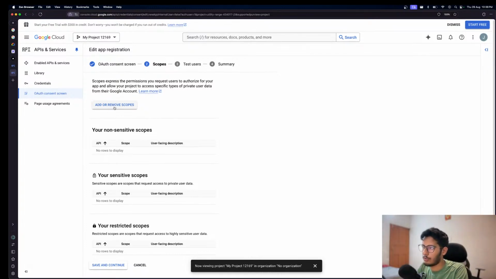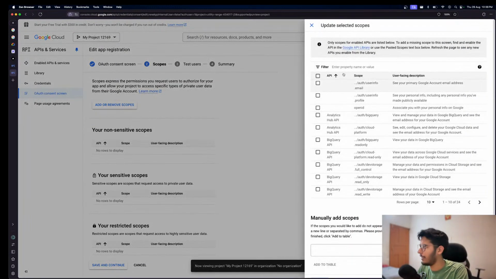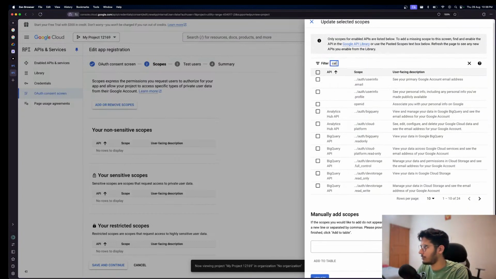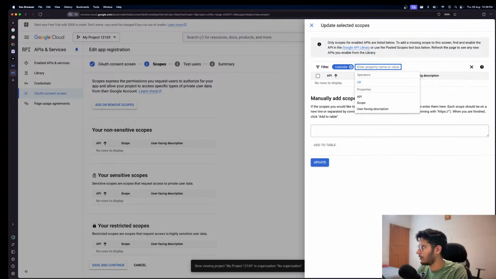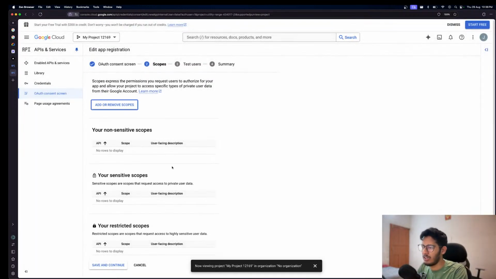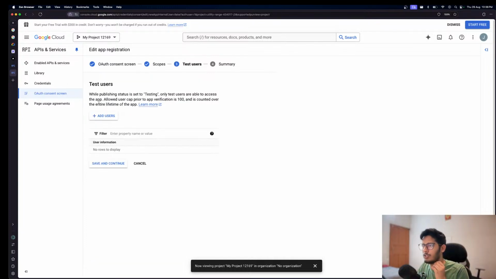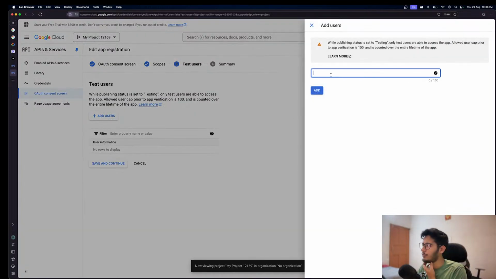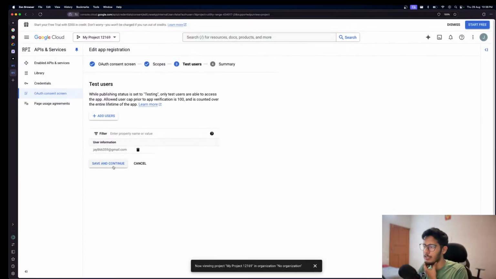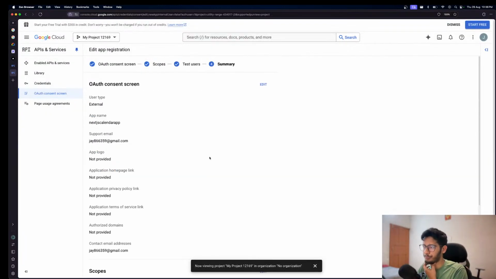It's not right. So, add or remove scope. You can add scope. What permissions do you need? So I can just search for calendar, I guess. This can be configured later. I mean, we can configure this with code as well. We can add some test users, I guess. The test user will be exactly the same email ID. Let's add it. Save and continue.